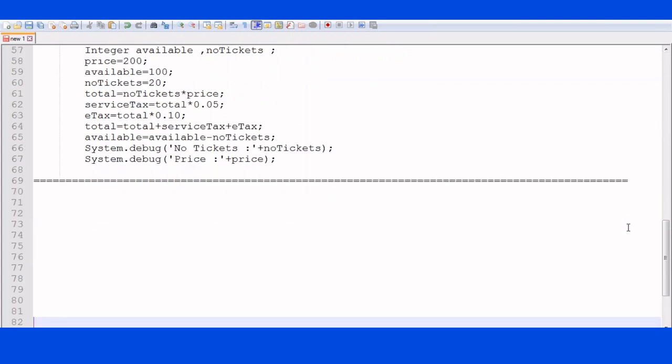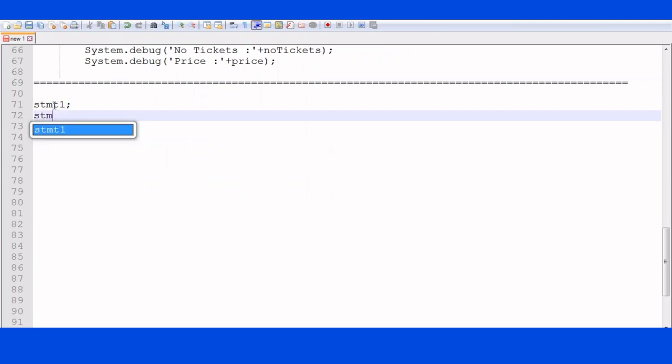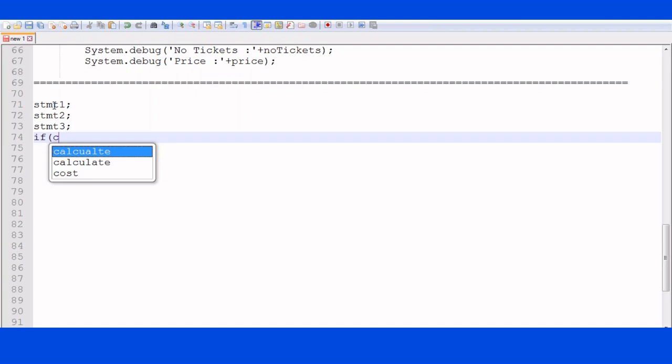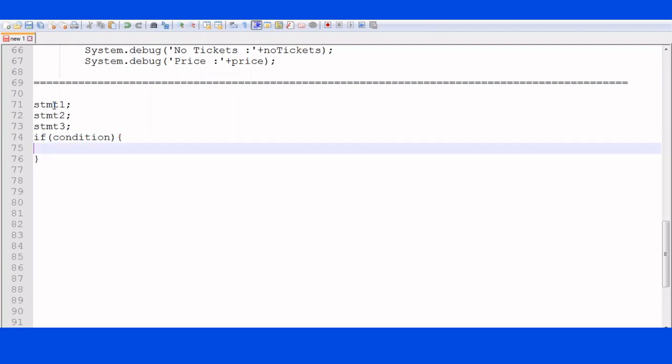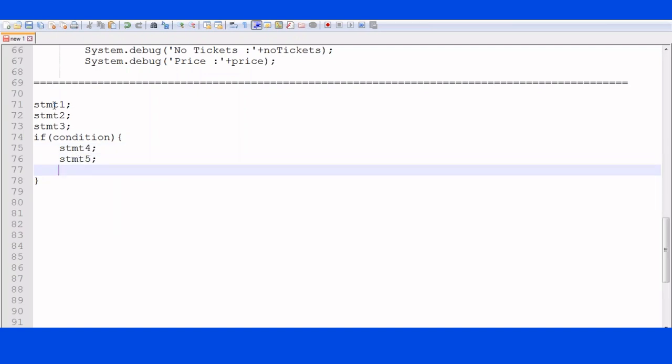Now listen to this statement. Statement 1, statement 2. I have an if, I give some condition. If condition. I give some condition. Statement 4. I give an else condition.